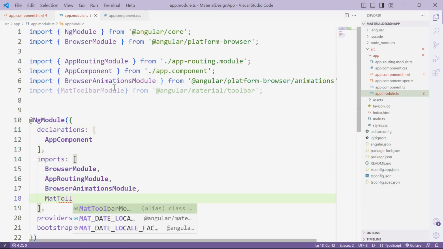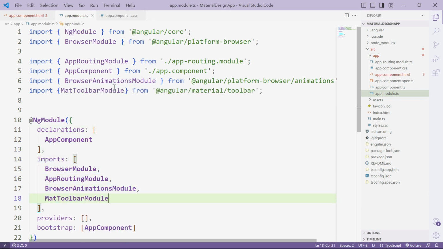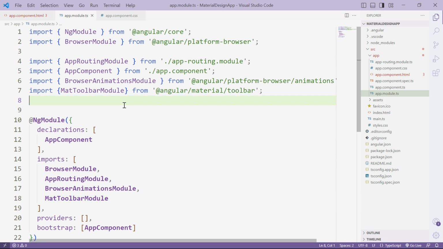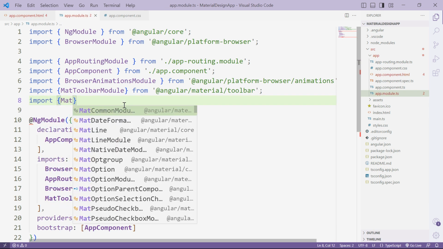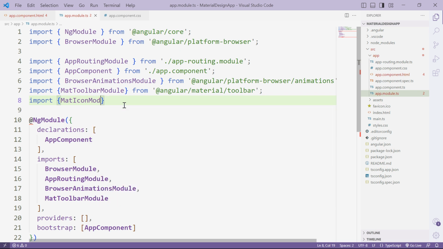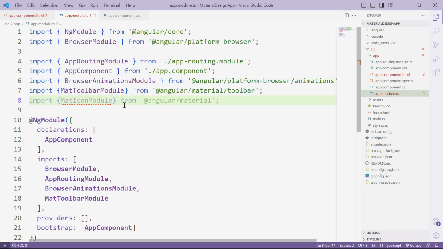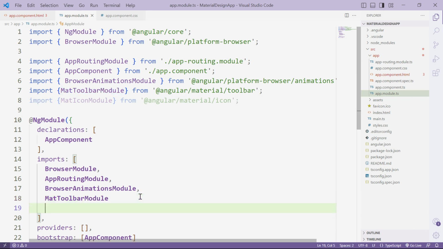I will say toolbar. Now if I get back here, you can see the error for the toolbar has been removed. And for the icon, I know the style, so I'm going to type it directly. From import, okay, that is MatIconModule. This is MatIconModule, and from we have @angular/material. Let us import the same here. So I will get back and say MatIconModule.